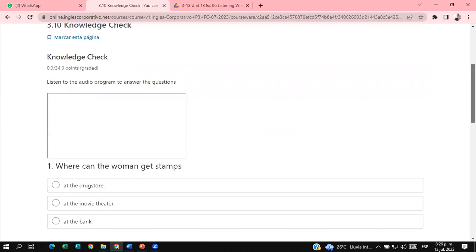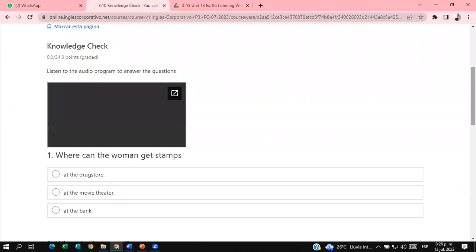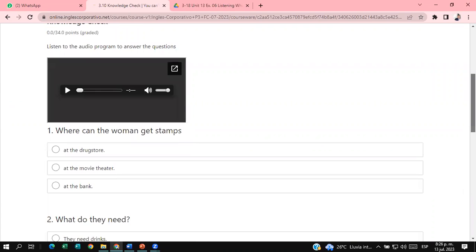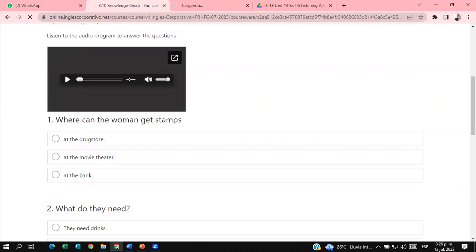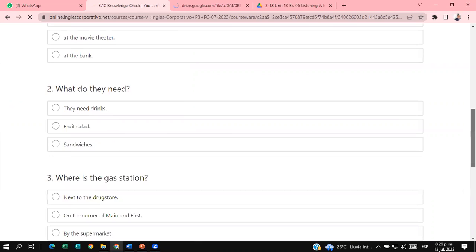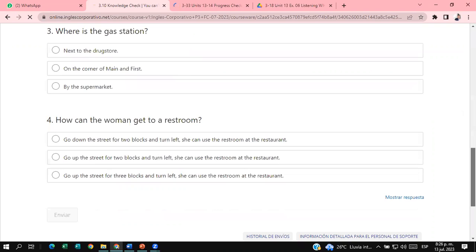It says, listen to the audio program to answer questions. There you had the first question. Where can the woman get stamps? Next question. What do they need? Question number three. What is the gas station? Question number four. How can the woman get a restaurant?